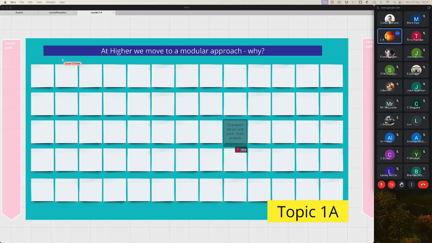Yep, to prepare for uni and work, team projects, absolutely, because that's what they'll be coming across for the majority of their time. We want them to get into the way of that. We want them to get into a more real world way of working, to think about in large projects that teams would be working on different elements of the software development program, and that each team could be working on its own modules, testing, debugging, before for a large project they put it all together.